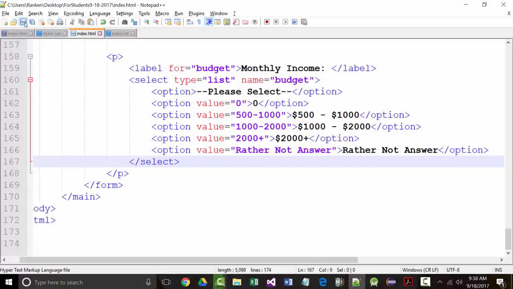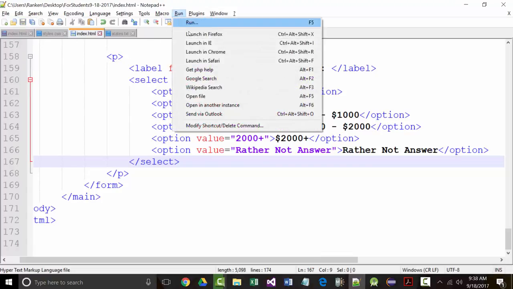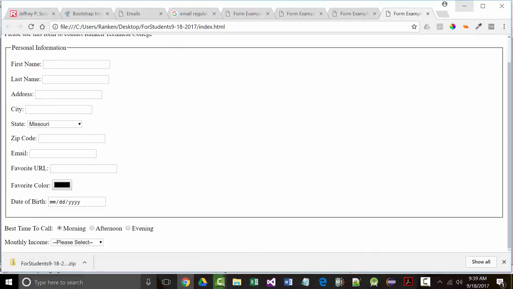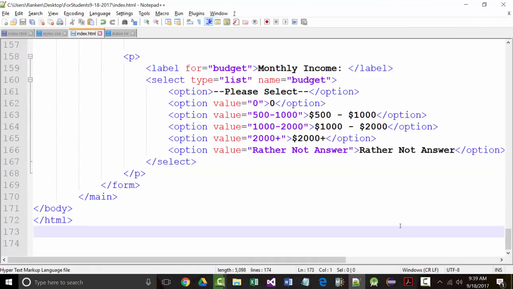If I did it correct, if you look on the screen and I run this, now, at the bottom, I've got my drop-down monthly income, and there's my possibilities. All right? So there it is.